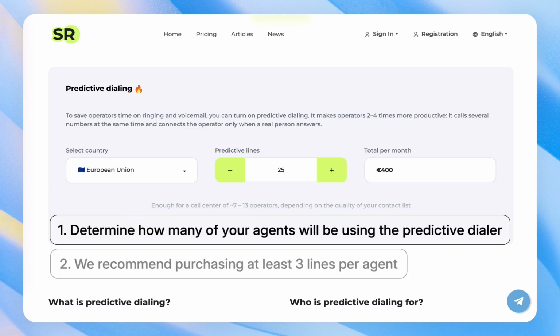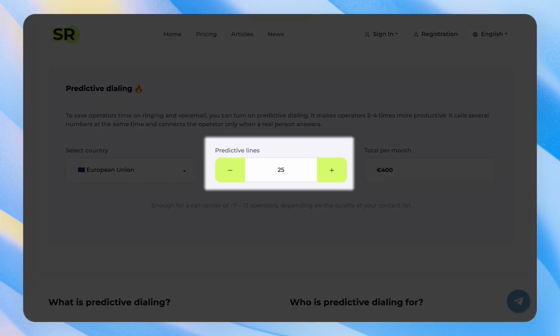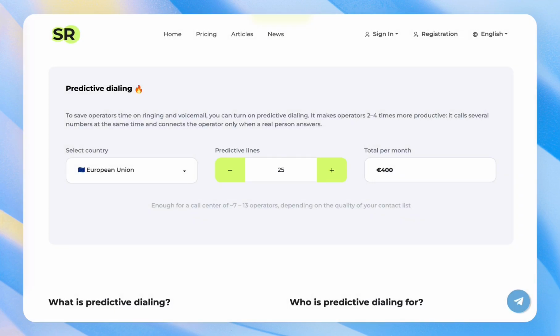We also recommend purchasing at least 3 channels per agent, so the predictive dialer has enough capacity to scale and isn't limited by the number of simultaneous calls. The minimum purchase is 25 lines. If you are not ready to purchase 25 lines right away and simply want to evaluate the system, we can provide a 2-day trial of predictive dialing. After the trial, we'll help you choose the optimal predictive dialing settings, and then you can subscribe to the appropriate plan.